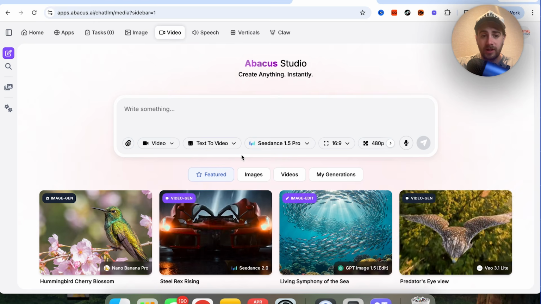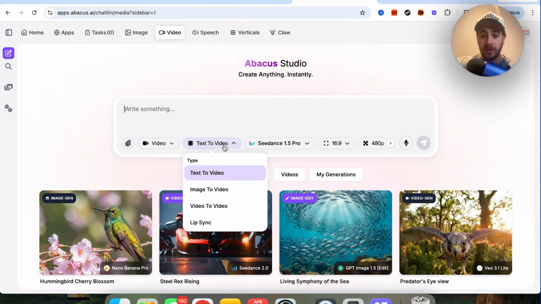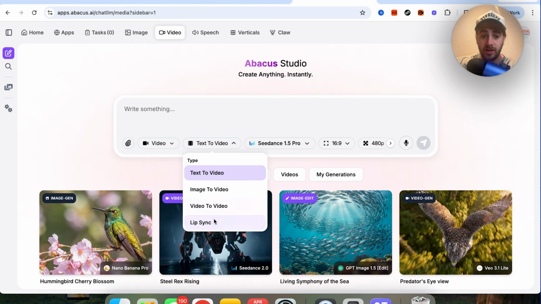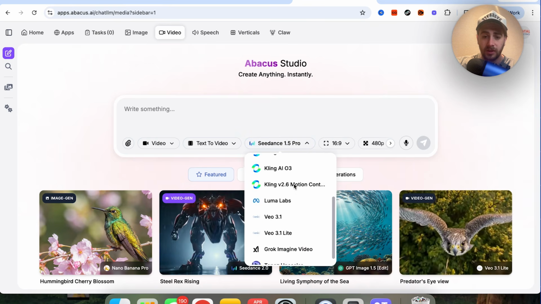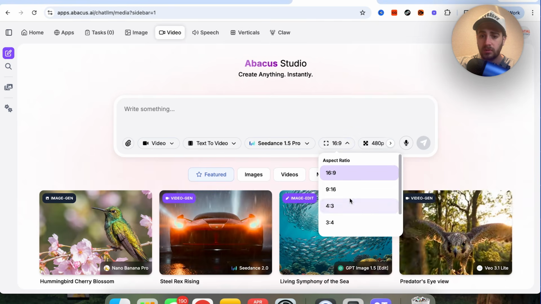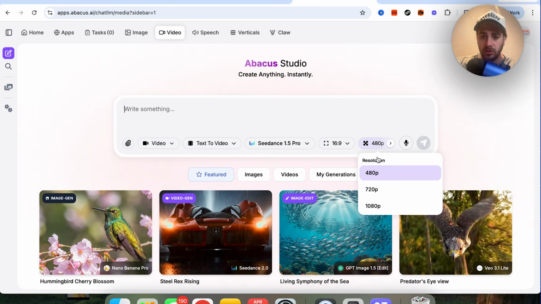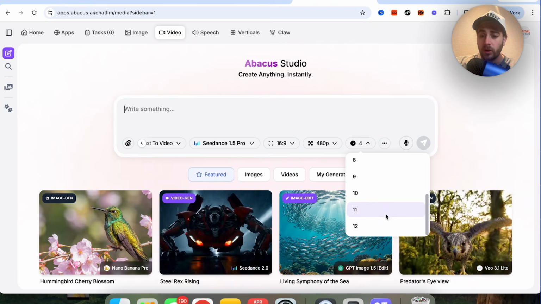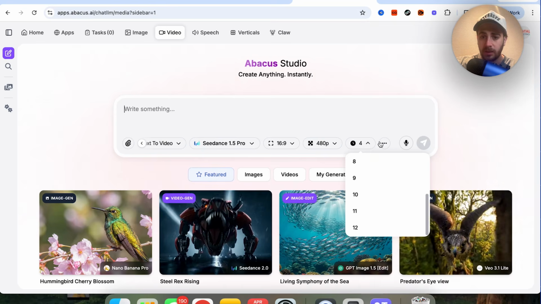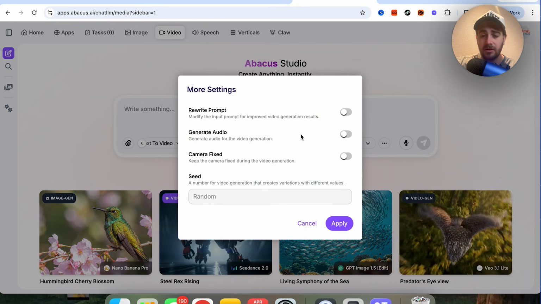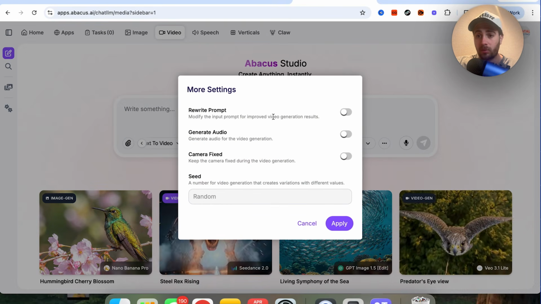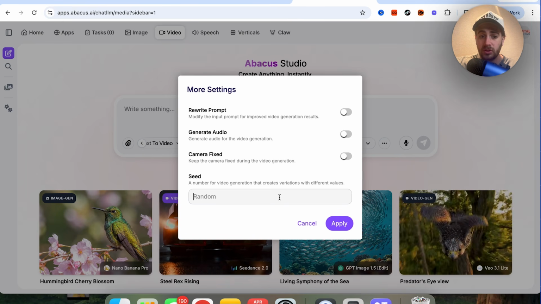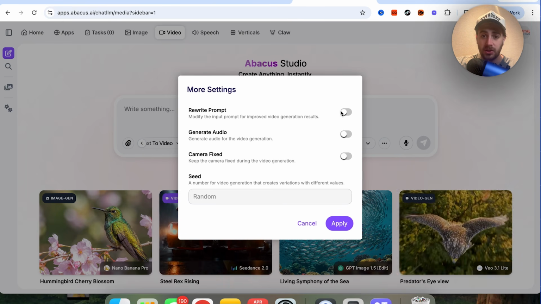If we come under video right here, we could see the same thing. We could create videos in several different ways, either text to video, image to video, video to video, or do a lip sync. We could choose between literally all of the best models. We could choose between all of these different aspect ratios, all of these different resolutions. And if we come over here, we could choose what duration of video we actually want to create, up to 12 seconds. And if we choose right here, we have more settings like rewrite prompt. We could generate audio. We can make sure that the camera is fixed. And if we wanted to have a seed, we would be able to actually input that right here.